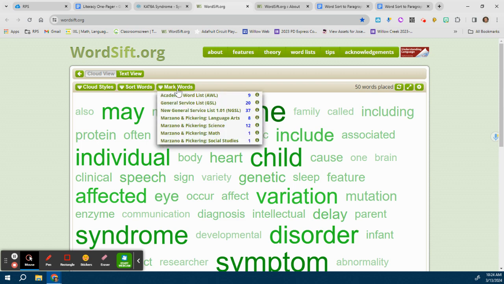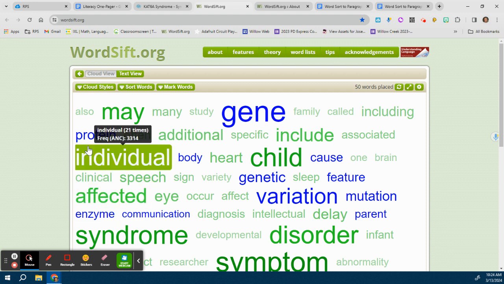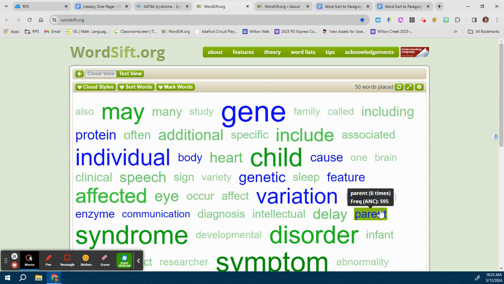Or I can mark words. So I can do Marzano and Pickering science, since this is a science article, and it'll give me in blue these Marzano and Pickering science terms. Now, this will help me create some activities. So I'm going to demonstrate one quick activity I created.